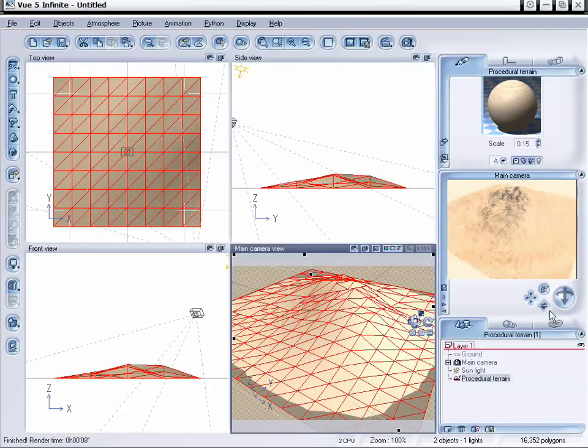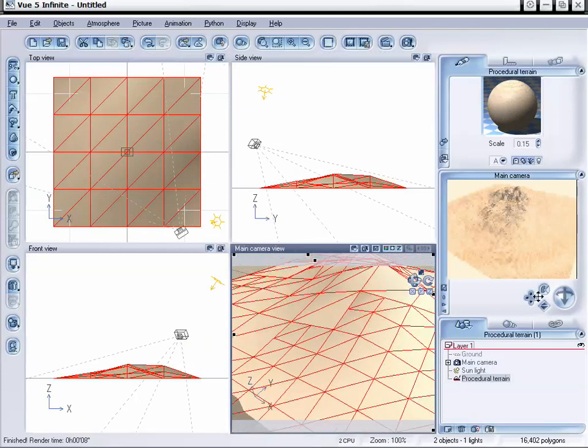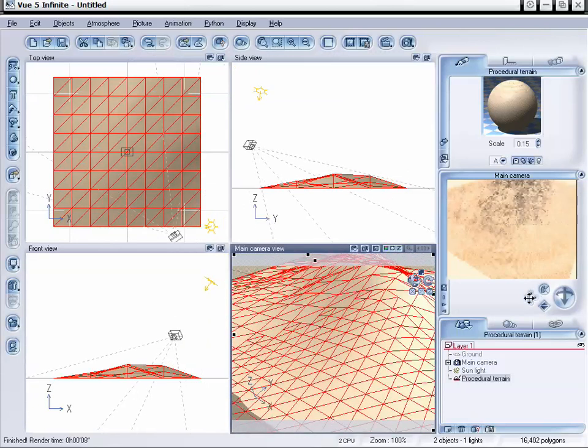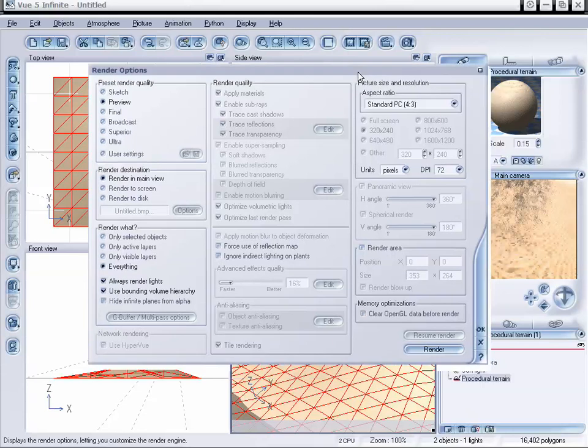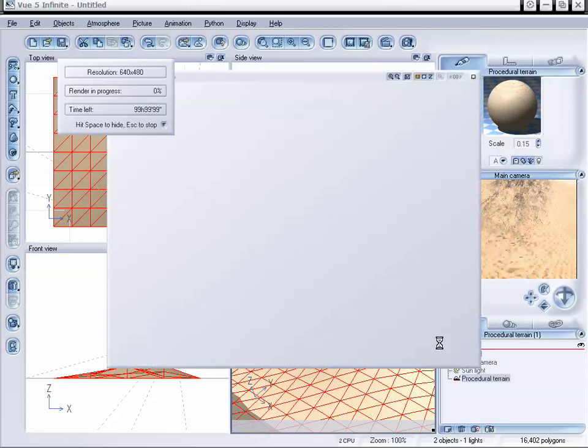And now I want to do a quick render, kind of zooming in so that we can see the direction that this is going. I'm also going to edit this render and make it a little bit bigger. So I'm going to right mouse click on our little camera up here, so we bring up our render options. I'm going to set this to final, render to screen, and go 640 by 480, and click render.